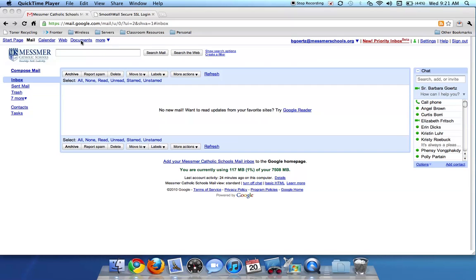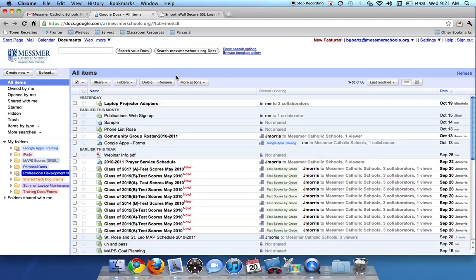So we're going to go up here to the upper left-hand corner and click on Documents, which again is going to open our entire list of documents because that's the last view that I was on. And I'm going to pick one of these documents that I'm going to want to share with someone else. Let's do this Google Apps Forms documents. No, actually, let's do sample because it's not shared. So we're going to put a check mark in the box in front of sample.